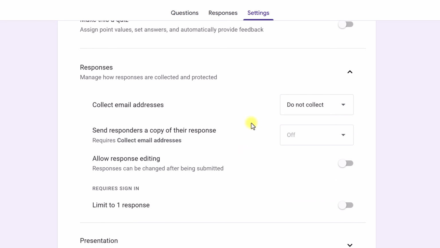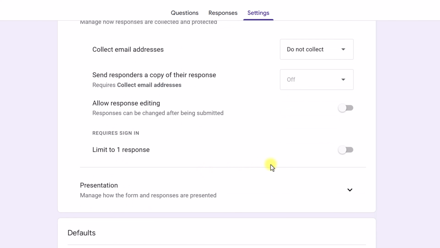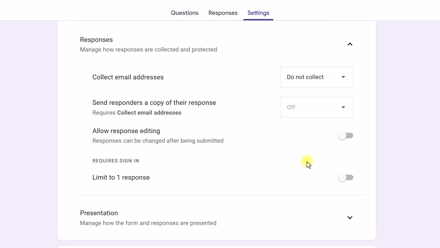Under responses, you can choose if you want to collect email addresses or not. Do you want to allow to send responders a copy of their response? Of course, you need to collect email addresses in order to do that. Do you want to allow them to edit their responses after it's been submitted? And do you want to limit their responses to just one? These are all decisions that will vary from form to form.